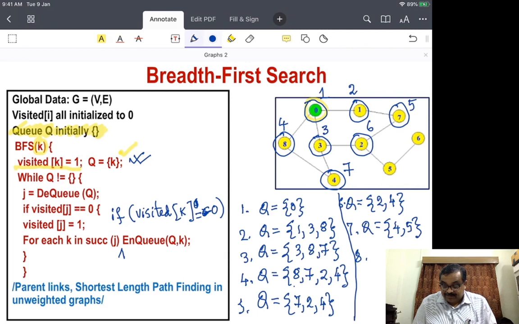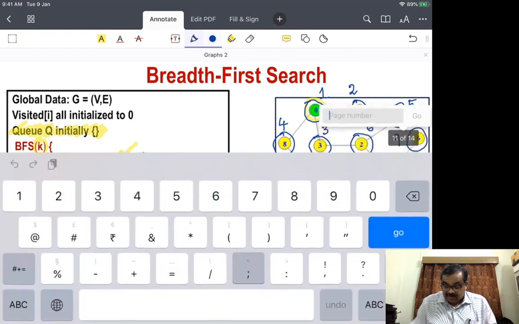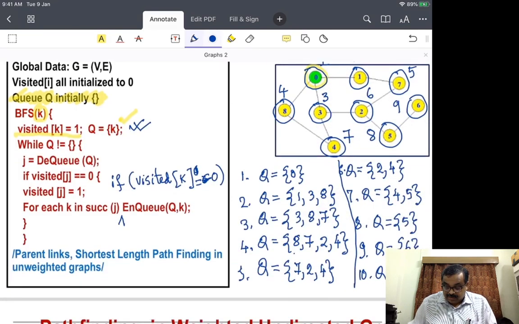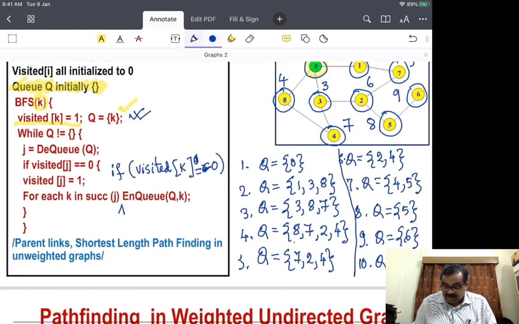In the next step, we have the queue only having 5. After 5 is removed, 5 is the eighth node to be removed. In the next step, the queue has got node 6. And then 6 is the ninth node to be removed. And therefore, in this step, Q becomes null. And once Q becomes null, the algorithm terminates.